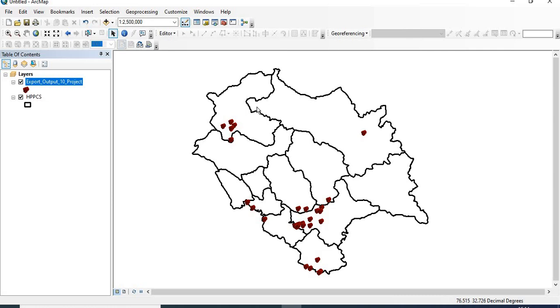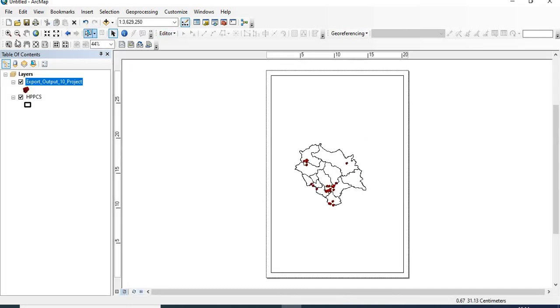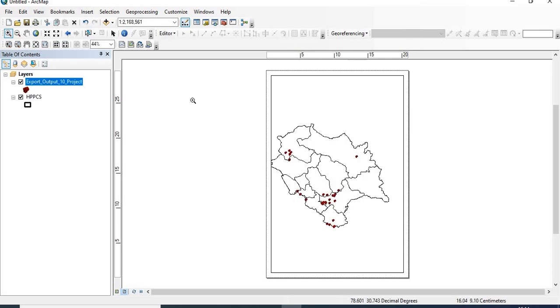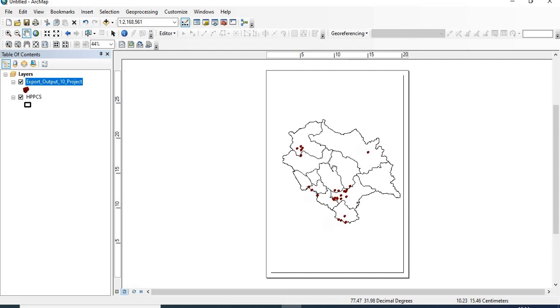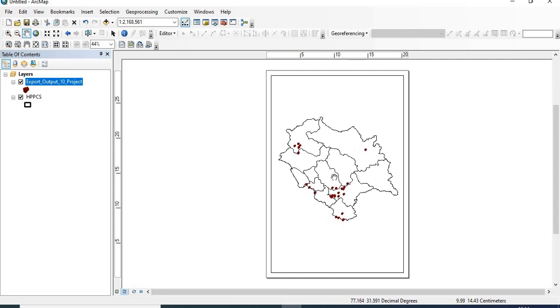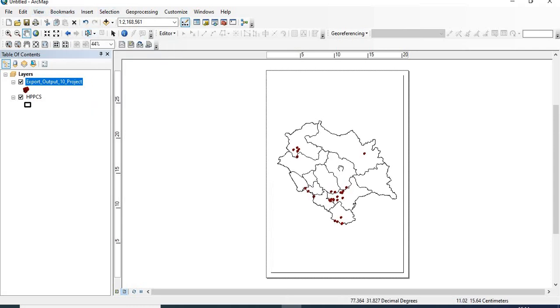Now we have to compose the map. So what are the steps? In the bottom there is layout view. So click on this layout view and using this zoom in option, and you can use this pan tool very easily, there is no problem. And now add the title and other cartographic annotations to this map.